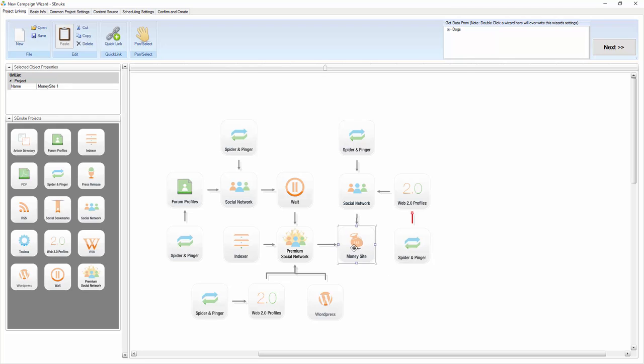Basically we've created a money site in the middle here, and we're linking that with a premium social network and a standard social network. The premium social network is going to be backlinked by web profiles and WordPress, WordPress being your own blog network which you can put into SEnuke. You'll also see something new here for SEnuke, and that's the Wait project.